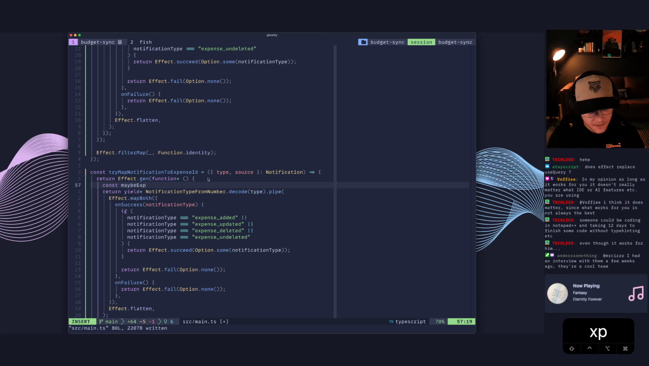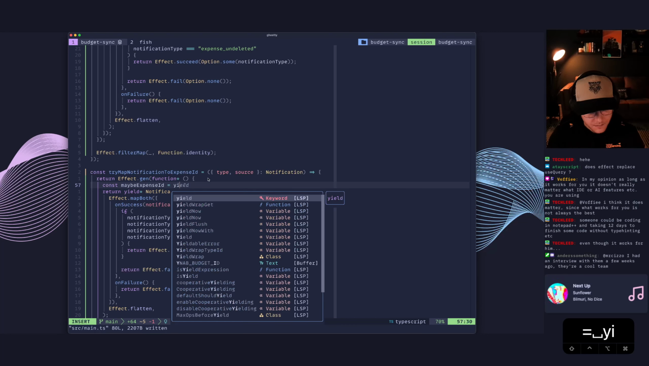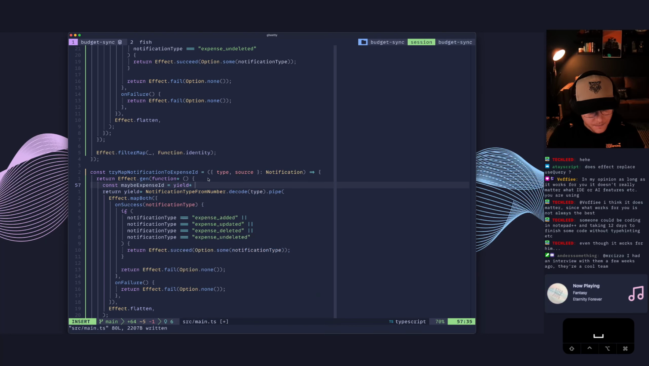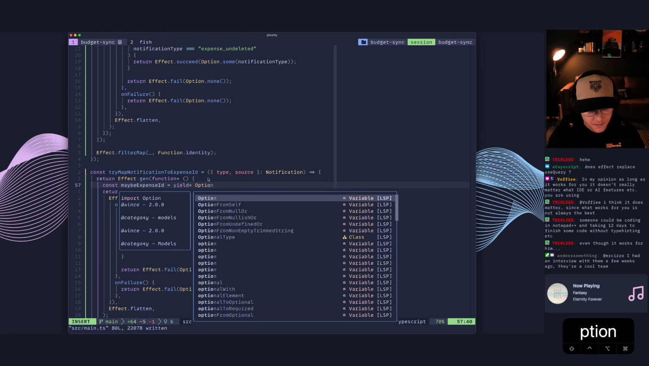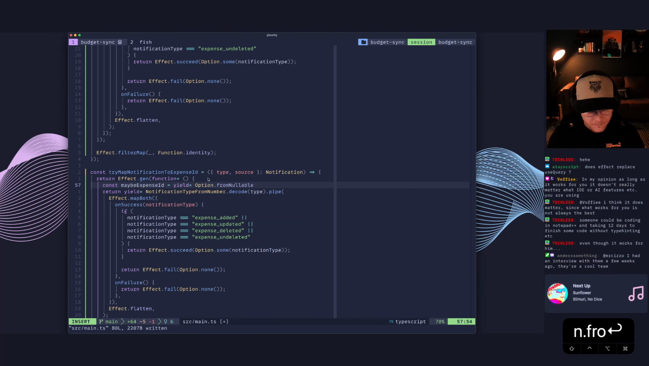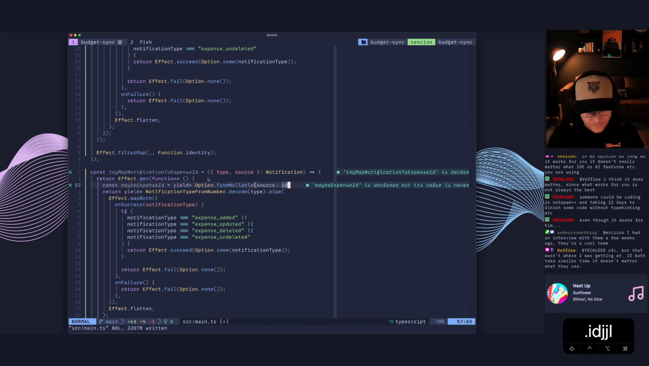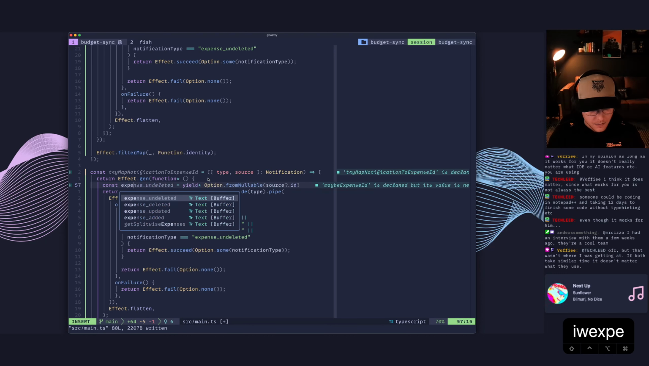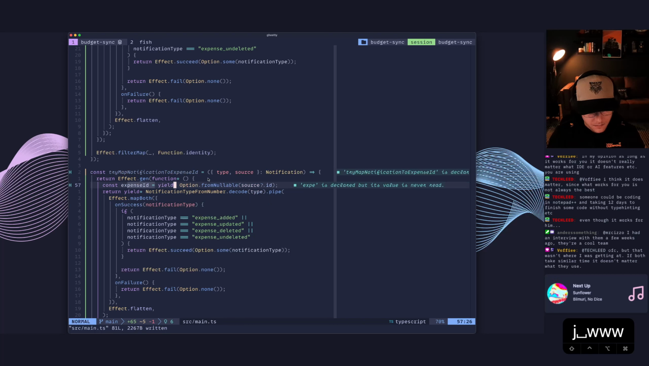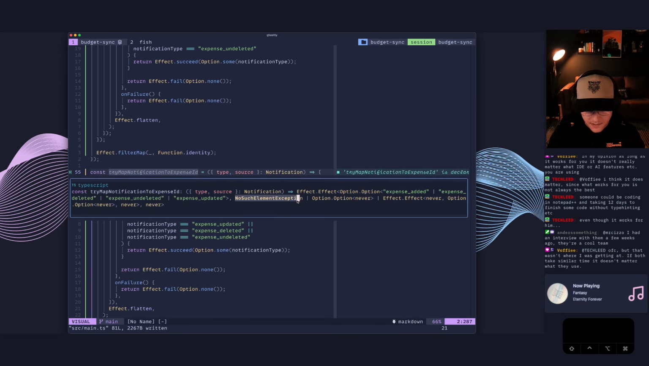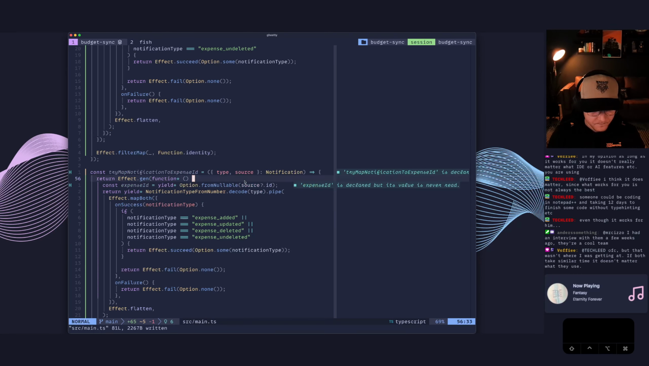Maybe expenseId is going to equal yield* Option.fromNullable(source.id). Actually, this will be the expenseId because we'll return with an expenseId, right? Because that would add a NoSuchElementException, right?